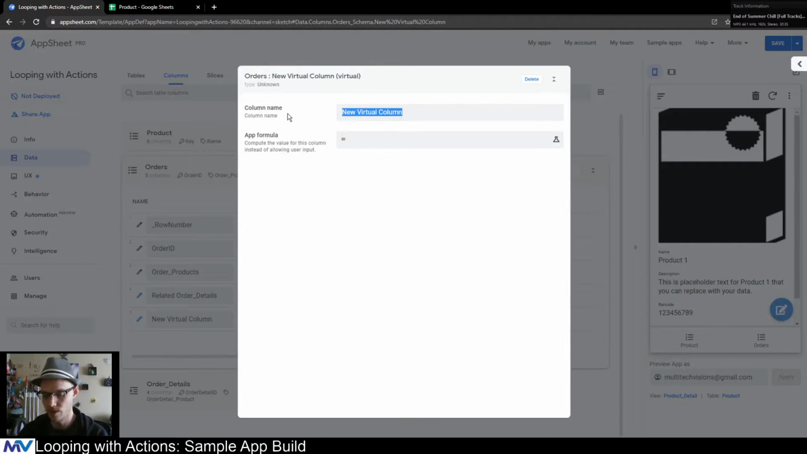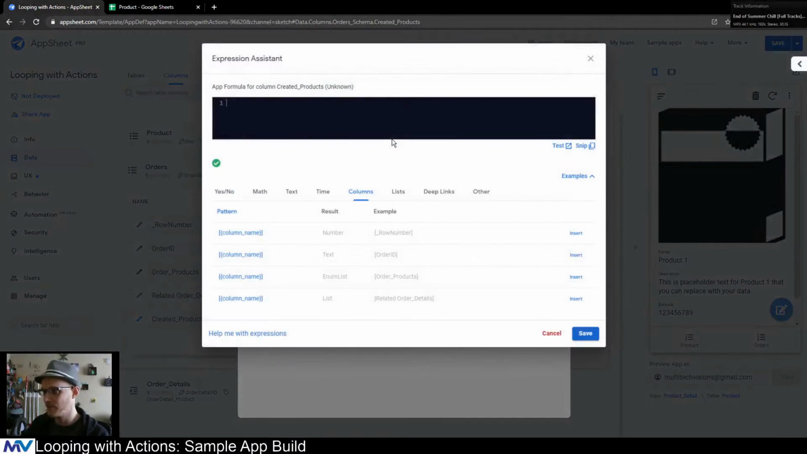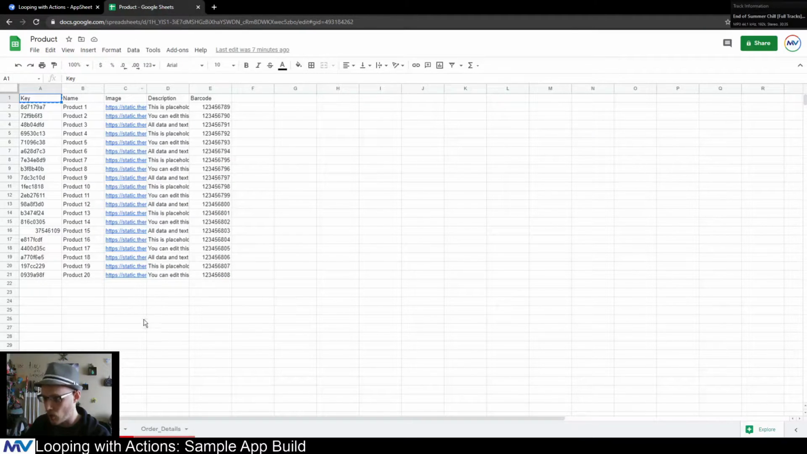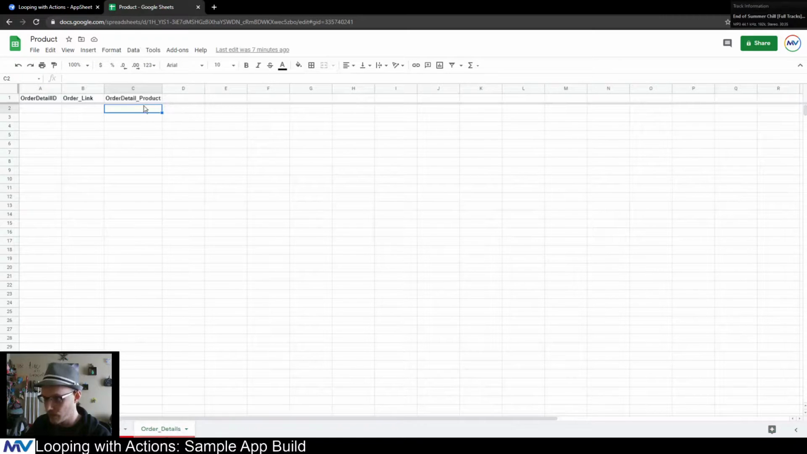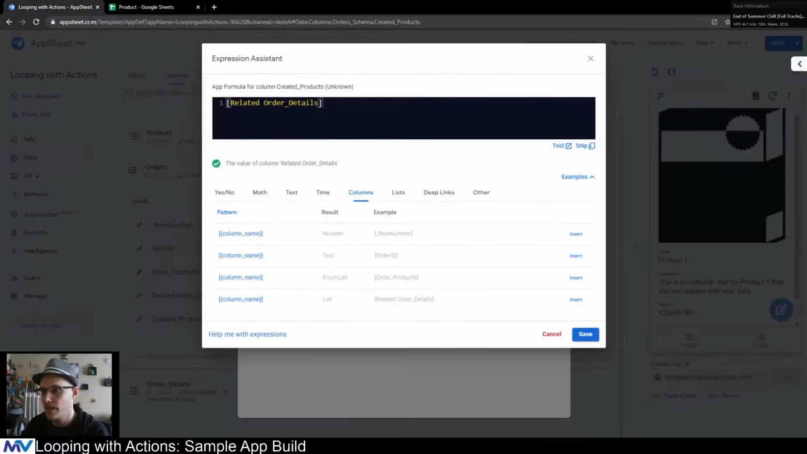We call this created products. Sure, doesn't really matter. It's kind of an internal thing for us. And so what you do is you come down here to your related order details, and then you put from your order detail table this column, the order detail product, right? And you just list that right next to it. Don't put the dot or anything.